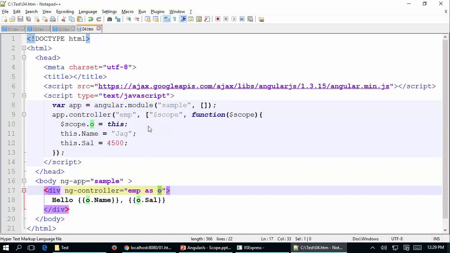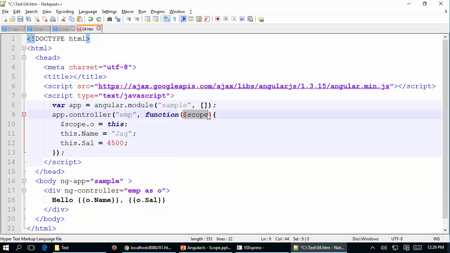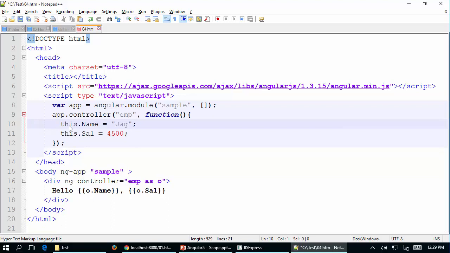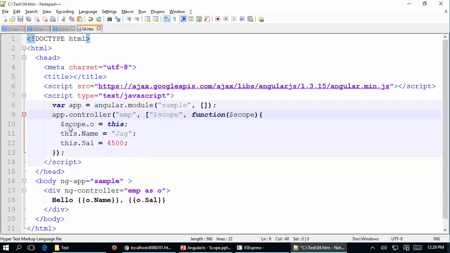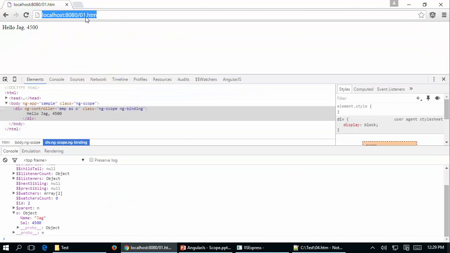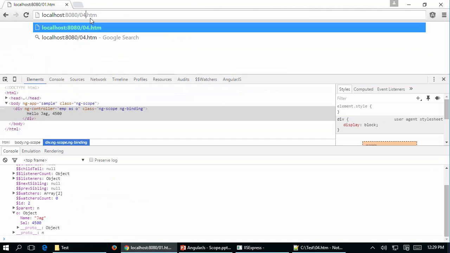So in future, once your developers are familiar with the controller as option, all you can do is just remove this scope and just remove this scope, and you can just remove this altogether. So that becomes controller as related syntax. So you can use either this way or any of the other two. So let us see if this is working. So I go to 04.html and see if that is working fine.